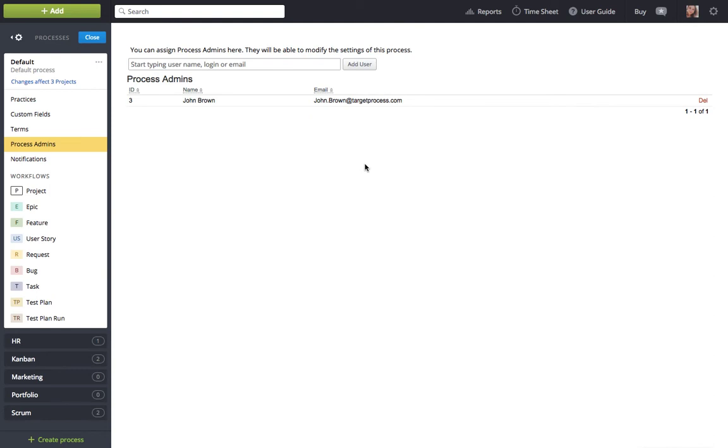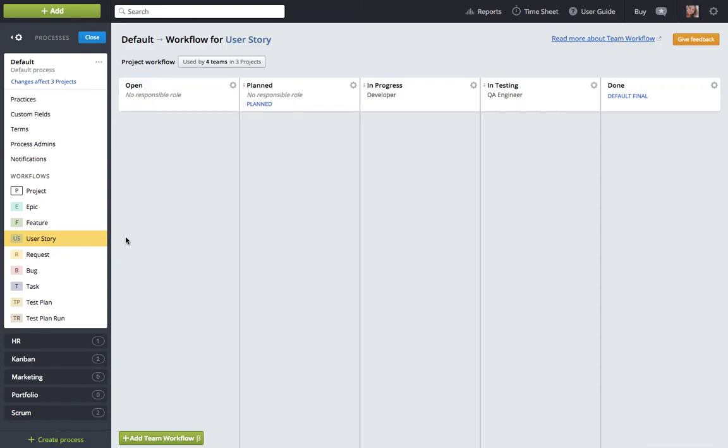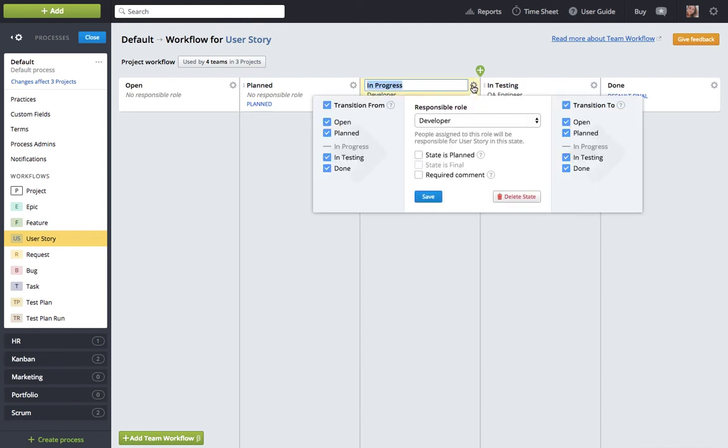To do this, just select the entities that you would like to edit the workflow for. I'll pick this user story here. We can now add a new state by moving the cursor between the two existing states and clicking on the plus icon. Editing existing states is also easy. Click on the gear wheel icon of the state you would like to edit. From here, you can adjust all the information about the state, such as who is responsible for it and where the cards move to and from.